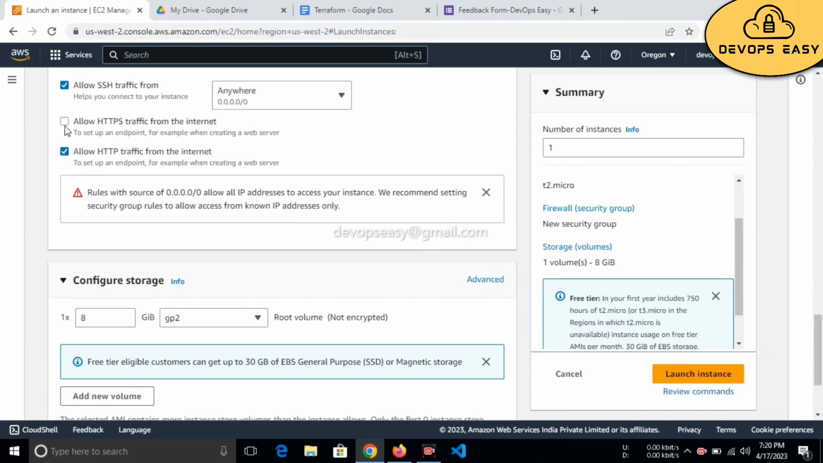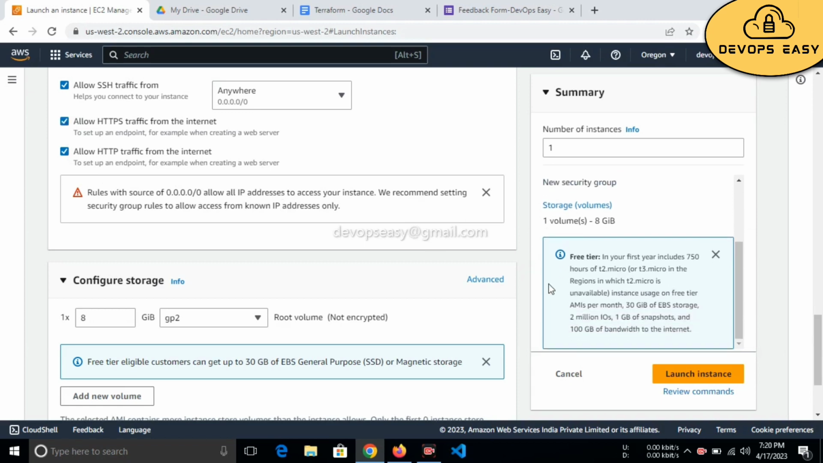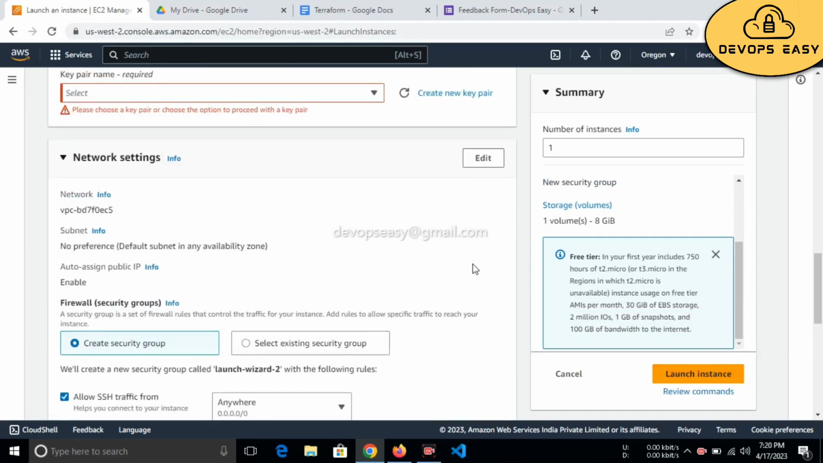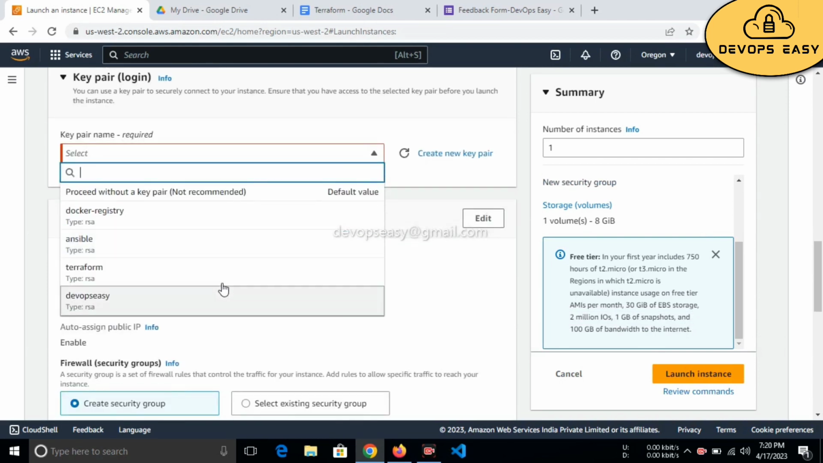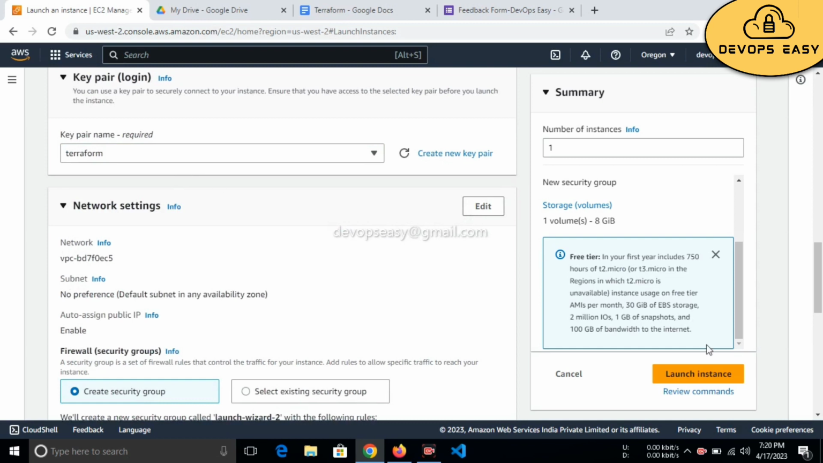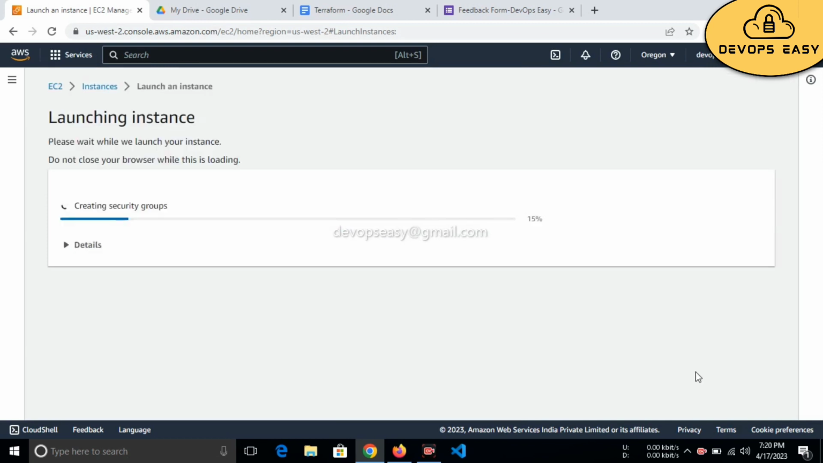So now let me select all. Okay, and just click on launch instance. You need to select the key pair, right? For me, let me choose terraform for now. Let me click on launch instance. My server will be launched.